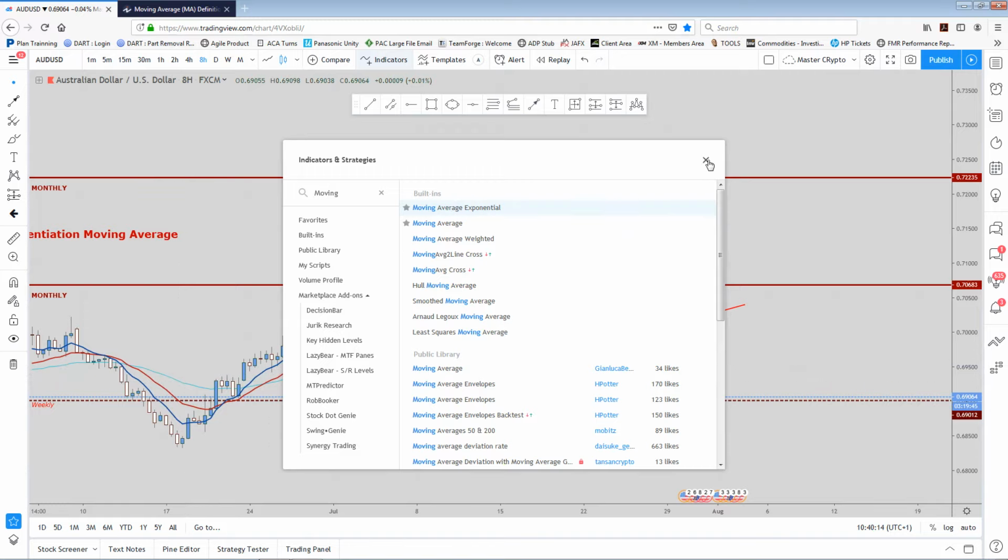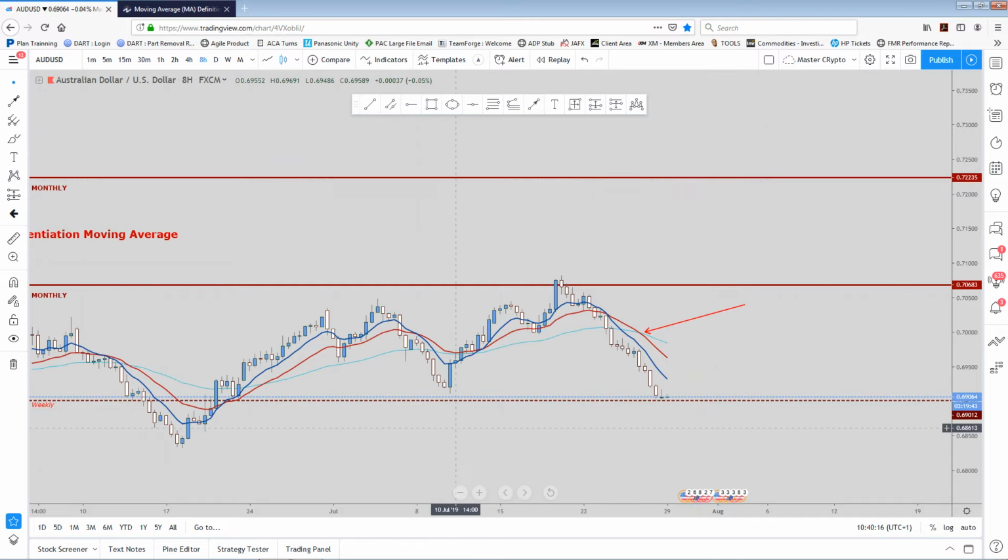Okay, so then we're just going to hit X, and then pretend you don't see this. I'm actually going to hide these. One second.